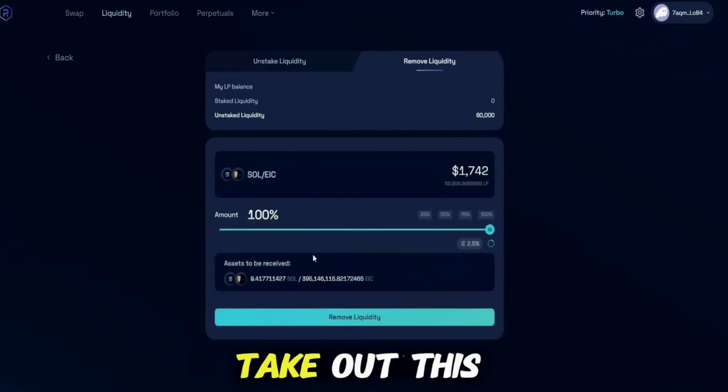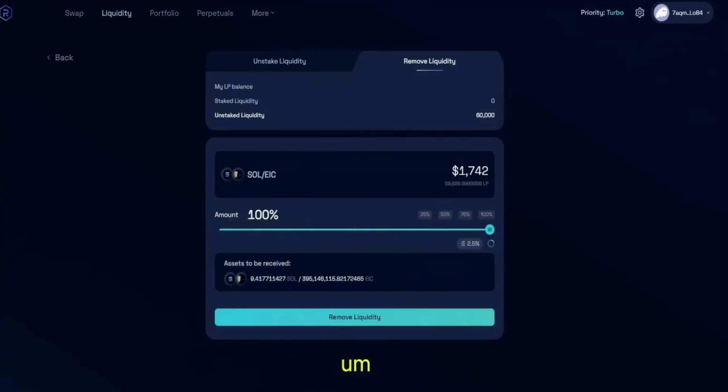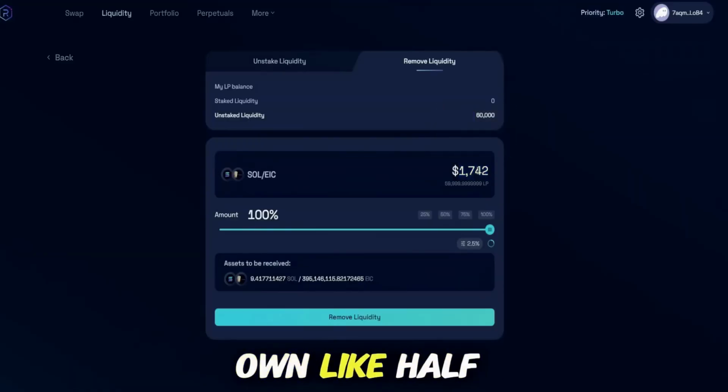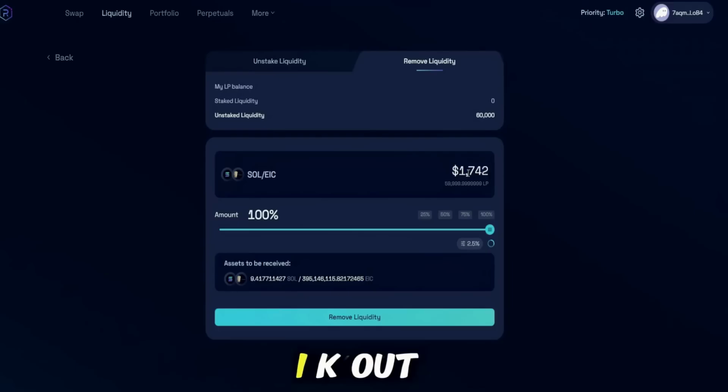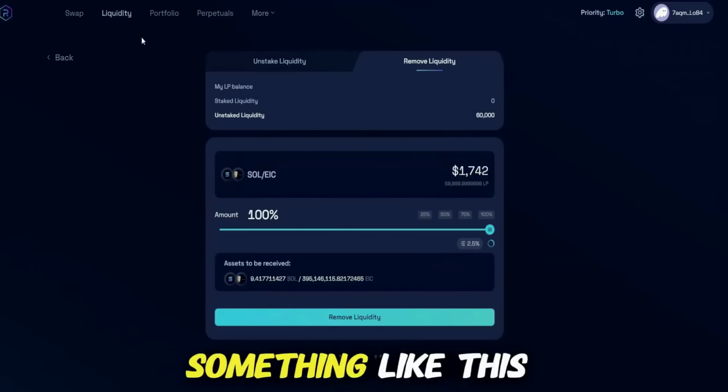So we're going to take out this 9 sol, not yet. It says we can take out 1.7K. Now a lot of people are getting confused. Pretty much we own like half of this, we don't own 1.7K. We'll get like 1K out, or like 1.1K, something like this.